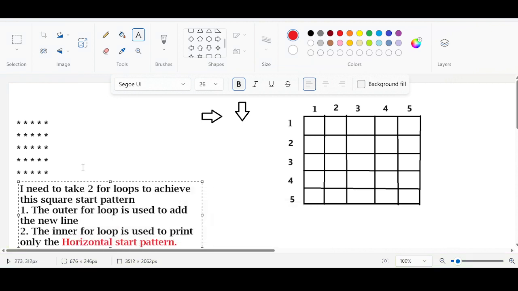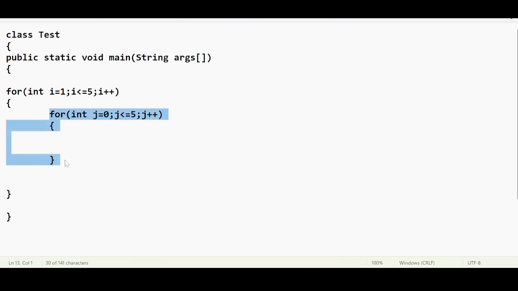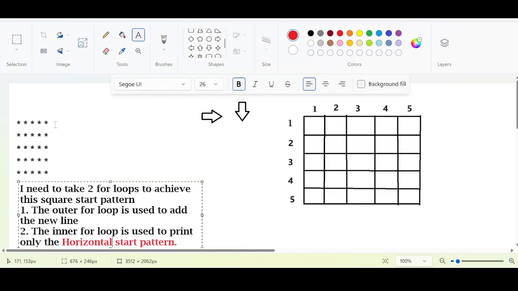Okay, so let me go back to the program. Again, we will come back here. You will understand. Let me take i equal to 1, i is less than or equal to 5, and i++. So this is the outer for loop. Let me take an inner for loop, for integer j equal to 0. I cannot take i, because if I take i, it is a kind of duplication. j++. Outer for loop I have, inner for loop I have. We are going to use the inner for loop to achieve the horizontal star pattern. That's what I said: the inner for loop is used to print only the horizontal star pattern.